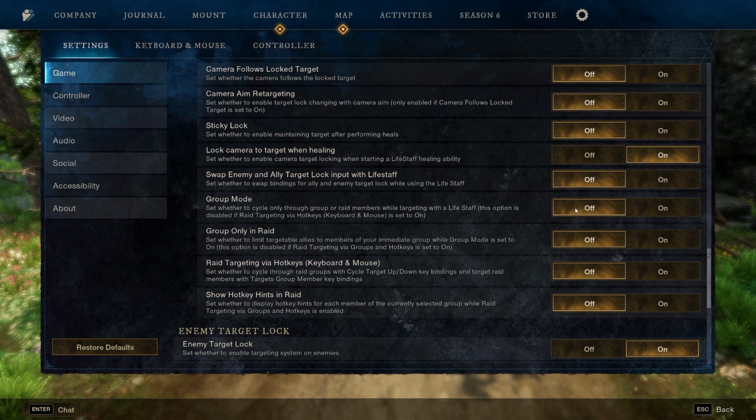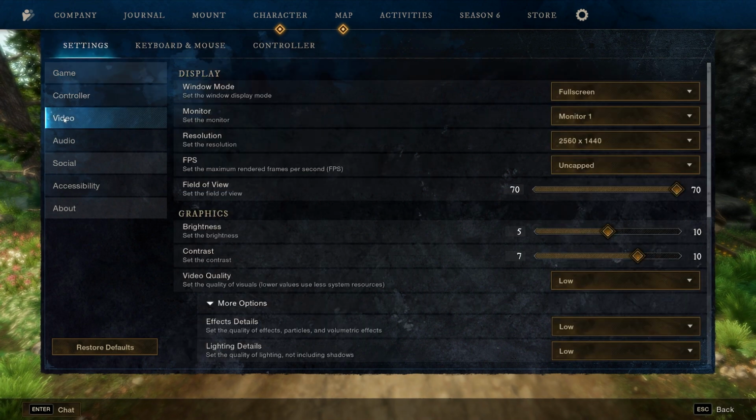Group mode off. The reason why we want group mode off is because it allows us to heal players outside of our group in open world PvP, wars, PvP game modes, pretty much everything else in the game. If we were to have this setting turned on, we could only heal players in our group, which is not something we want, right? We already have healing keybinds in New World Aeternum that allow us to heal players in our group. So having this turned off is going to allow us to cast outside of our group, which is very beneficial.